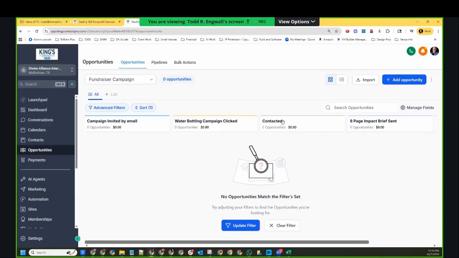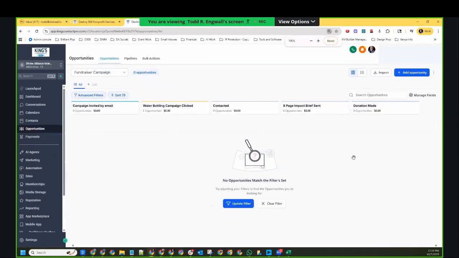Then you can reach out to them by phone or a text and give them more information. Let's say you also send your 8-page impact brief to them, and then potentially they can make a donation just off of this one fundraiser campaign. So, okay, I'll stop share.